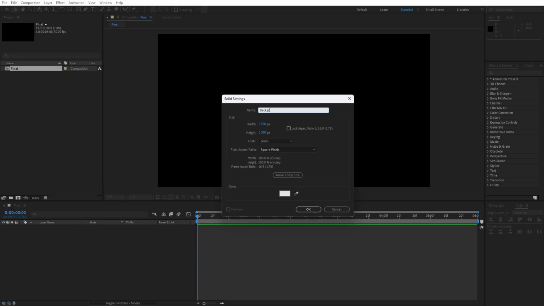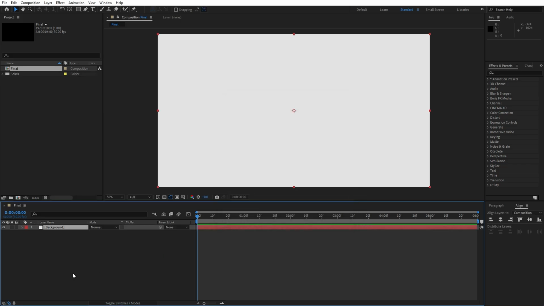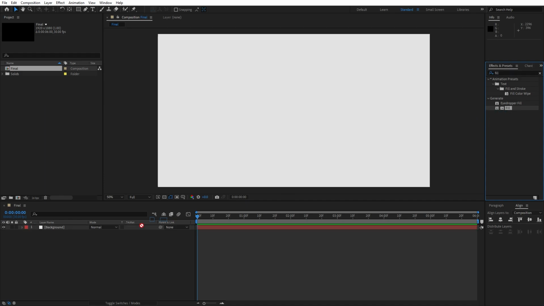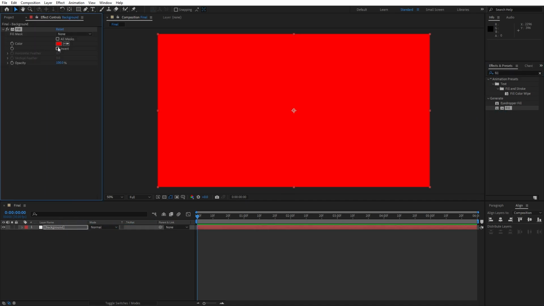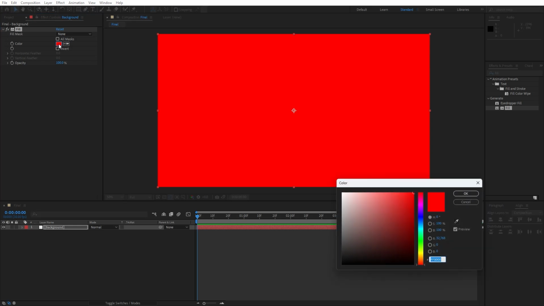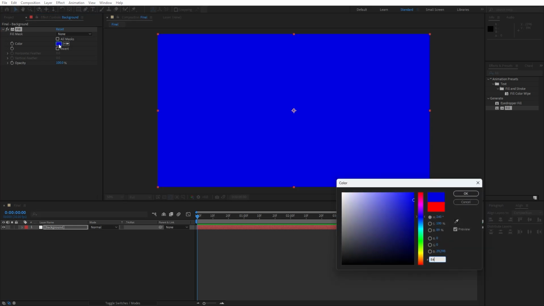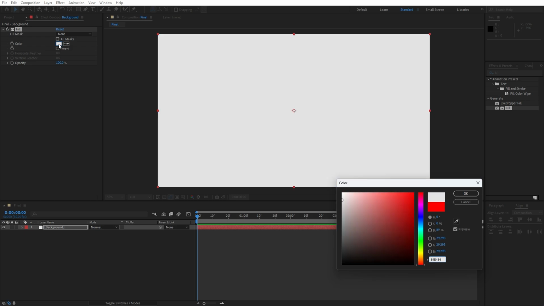This is going to be the background solid, also full HD, 1920 by 1080, hit OK. Now go here in Effects and Presets and find Fill Effect. Drag and drop onto the background, and here you can play around with the colors, but for this particular tutorial I will type E4 three times, E4 and E4, to get this bright gray color, hit OK.